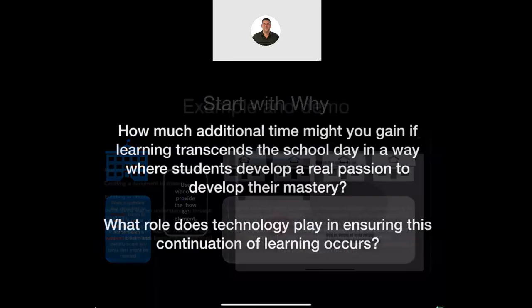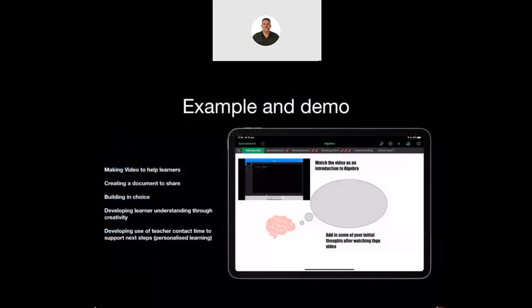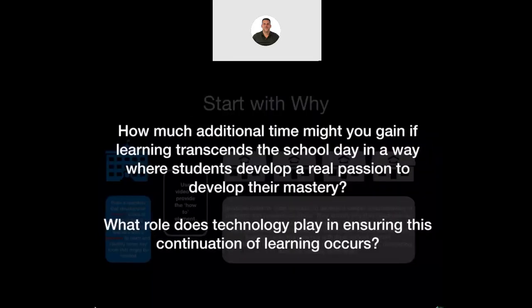Okay, so, oops, gone too far. Let's go back one. So, if we think about it in this way, how much extra time might you gain if you take learning beyond that school day? If you actually utilise the fact that students might have a passion for something and want to develop the mastery in their own time, as they do anyway.